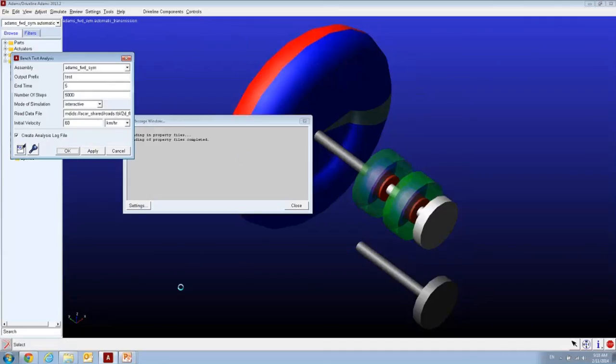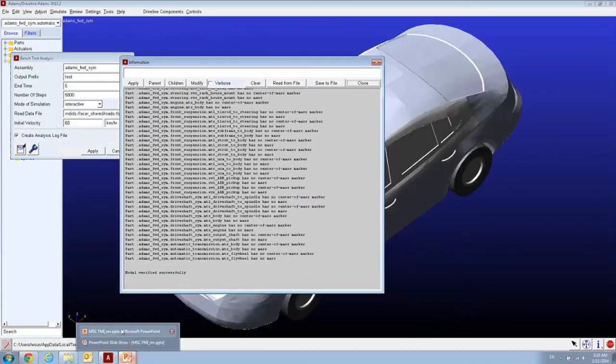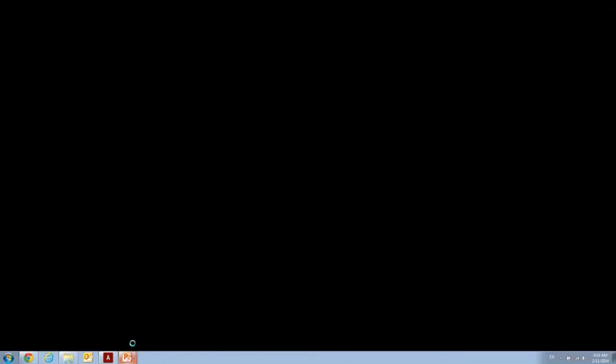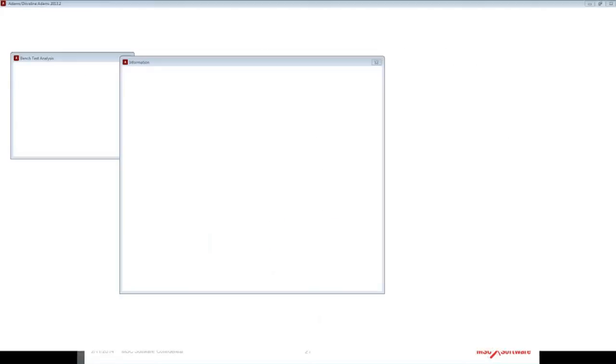This simulation takes about 2 minutes to go through, but since we are doing a webinar, it may take longer. And while it's running, I'll just show you the result here. During the co-simulation, one clutch was released and the other is engaged.